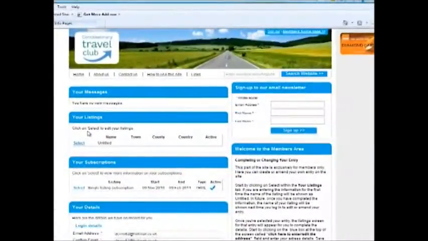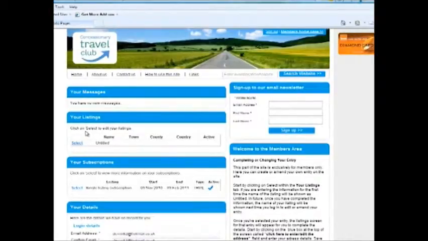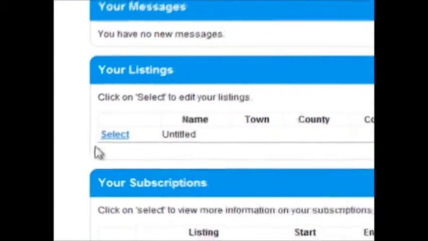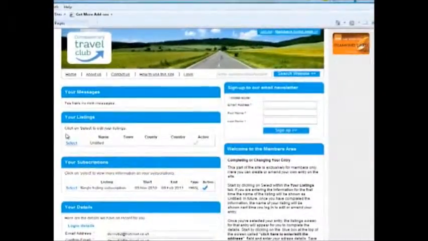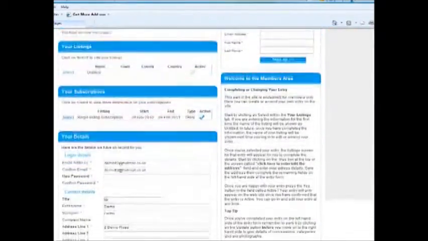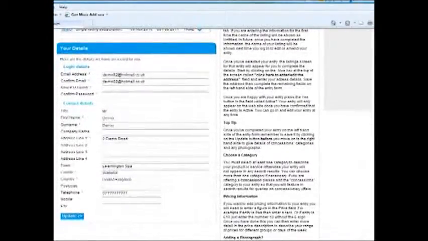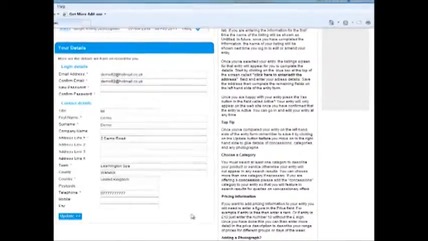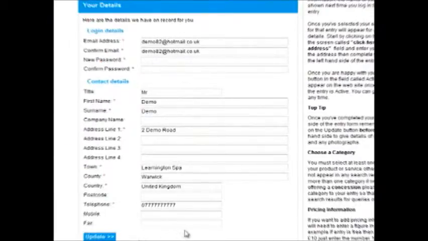It'll bring up details of any listings that you might already have created, and you can select those using the select button. You can also enter your personal contact details, your email address. You can change your password and add and change your postcode or telephone information. Any changes that you make, always remember to press the update button before proceeding.